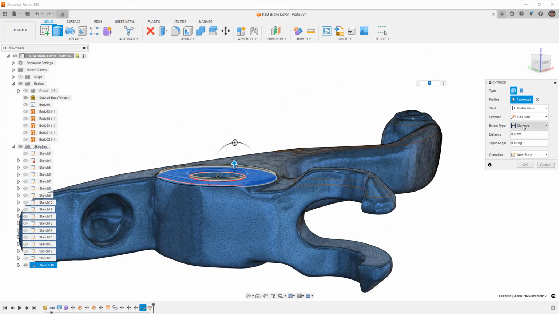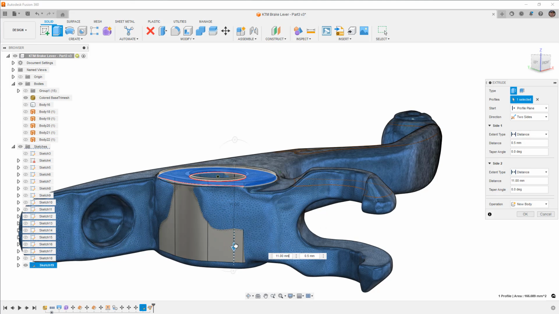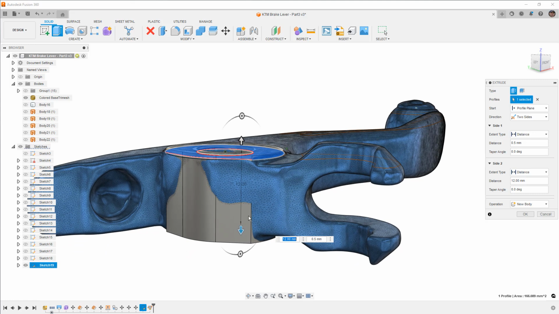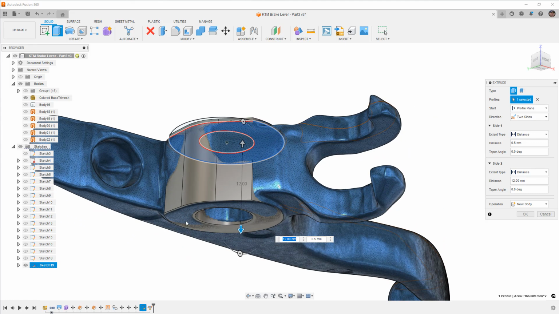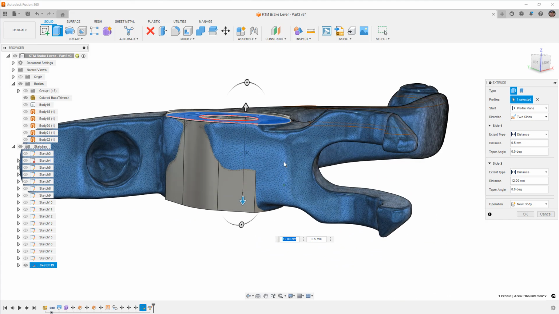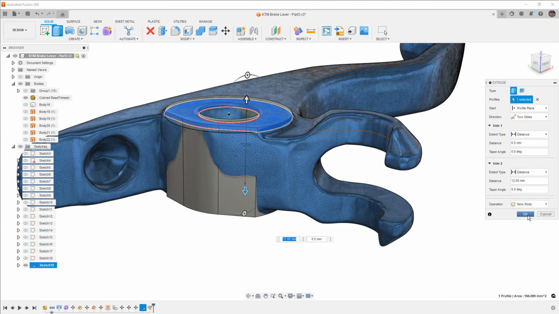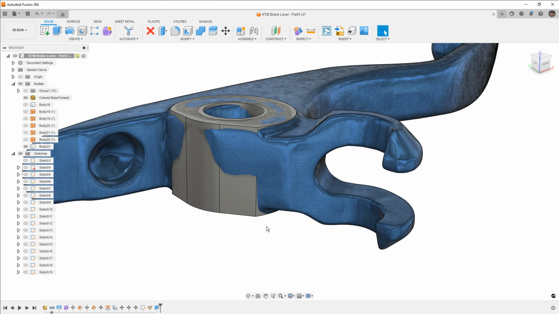So I'm happy with that. I'm going to go two different directions. And for the other direction, we want to essentially come down to the bottom. And again, what we're looking for is to see a little bit of the mesh through and a little bit of the solid, which tells me that I've got the approximate overall height, and that looks pretty good. So I'm happy with that. I'm going to say okay. And now we've got essentially the boss feature, that sort of starting point feature. And that's exactly what we're looking for.